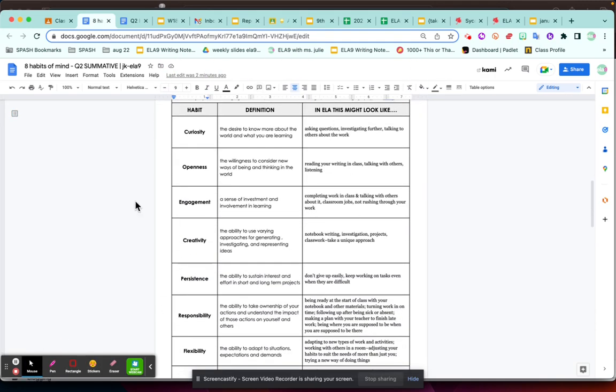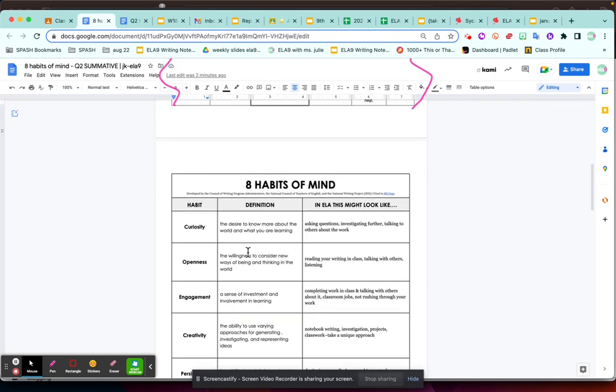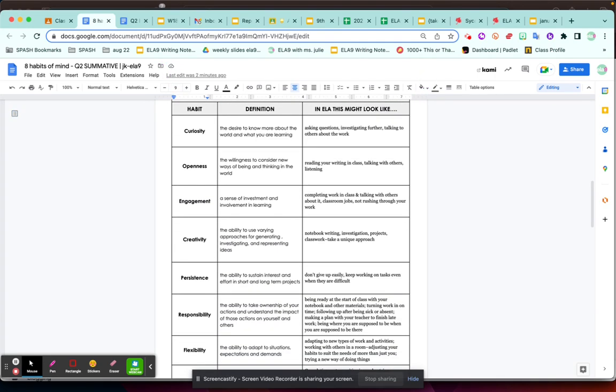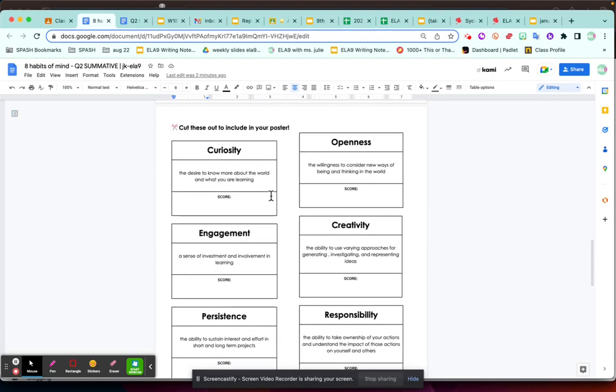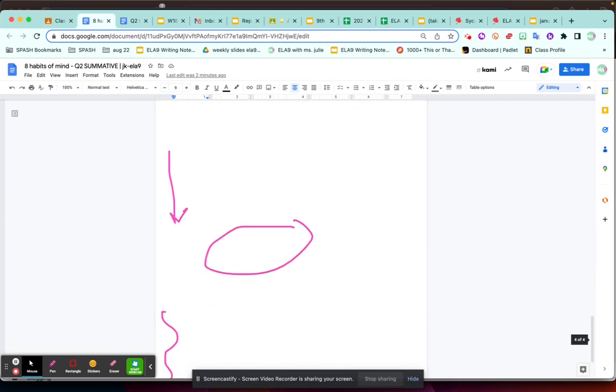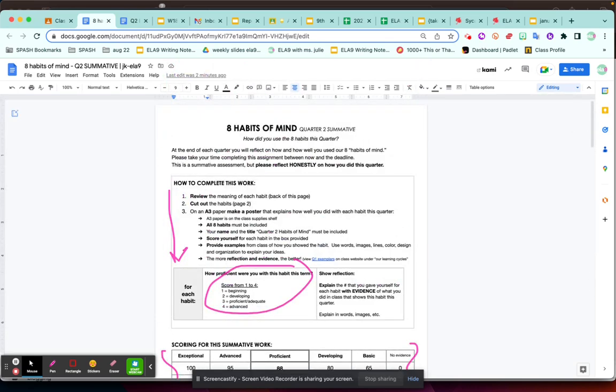And these remind you of what the habits are, get familiar with them, do review them before you start making your poster. And then these are what you'll cut out and put on the poster. Remember, you might want to make a sketch or a drawing first. I think that's it. Let me know if you need any help, and I can't wait to see what you come up with.